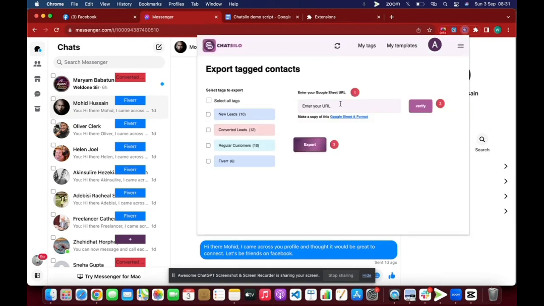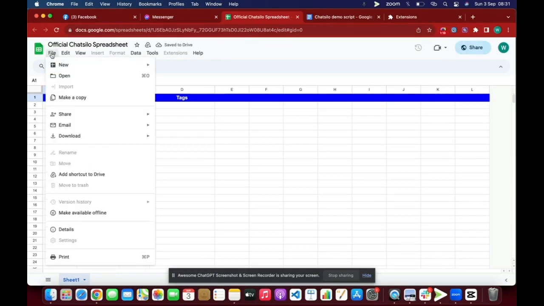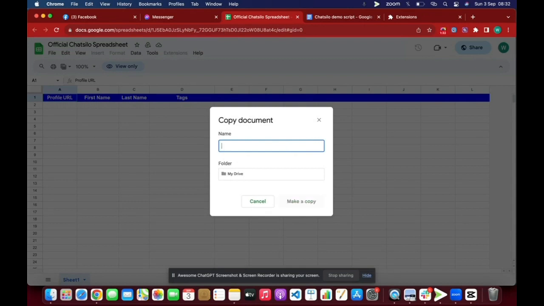All we need from you is the link to your preferred Google Sheet where your data will be seamlessly transferred. Now, let's make this process even smoother. Click on the link to create a copy of the default Google Sheet. Navigate to the File tab and choose Make a Copy. Rename the file to Chatsilo Contact List and then click the Make a Copy button.